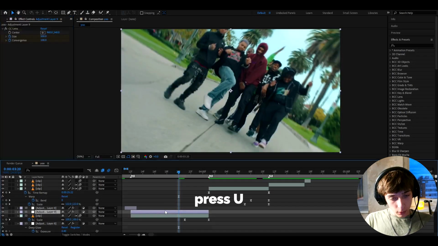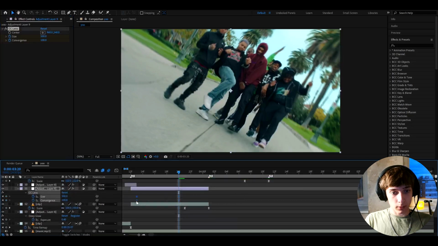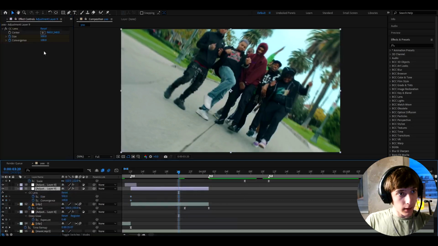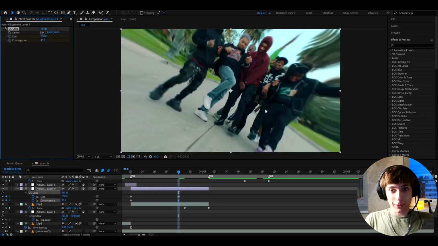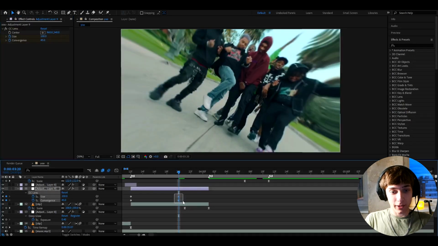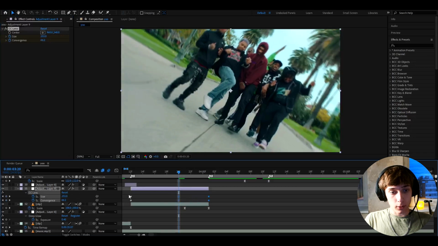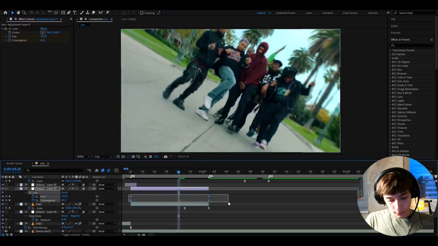Now let's press U to see the keyframes right here and just drag them to the start. And at the ending, I like to make the size 100 and the convergence 45. So this will give this super cool effect, and I like to drag them to the ending. What I also like to do is select every keyframe and press F9.